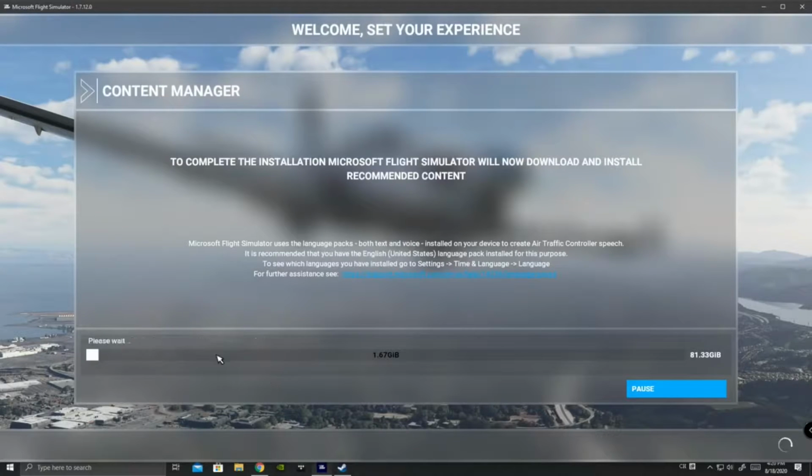If you're looking for a way to speed up your Microsoft Flight Simulator download, these are two options that can help you out. So stick around and let's go check it out.